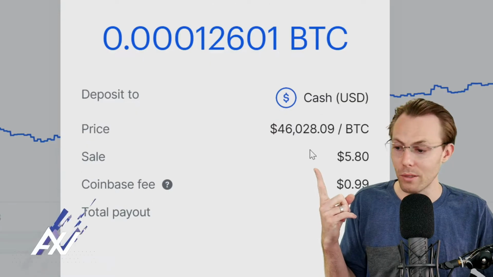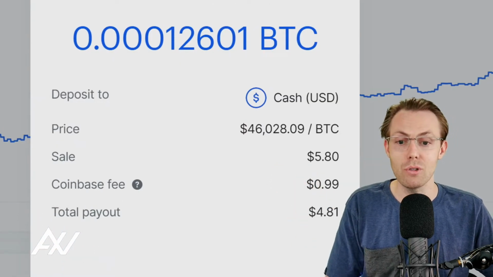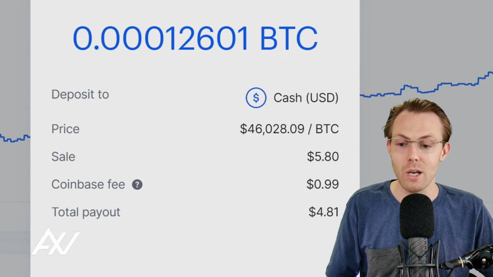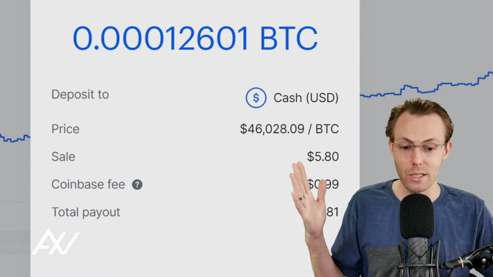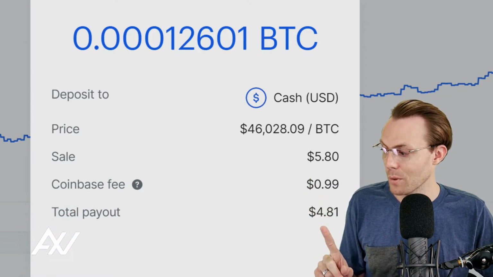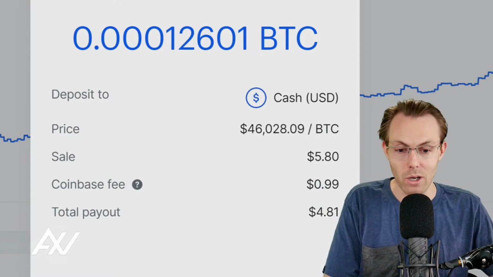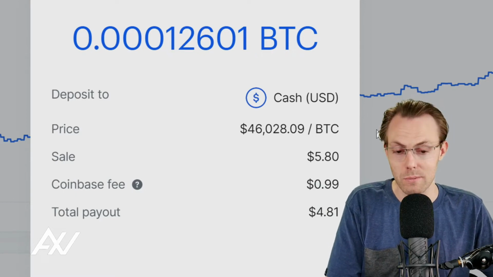Notice how it auto-populates the sell price based on market. You cannot choose your own sell price. On Coinbase, you just have to take whatever price they give you. And it tells you how much you're selling and what the fee is and what the total payout is here below. So I want you guys to be aware of the fees on Coinbase.